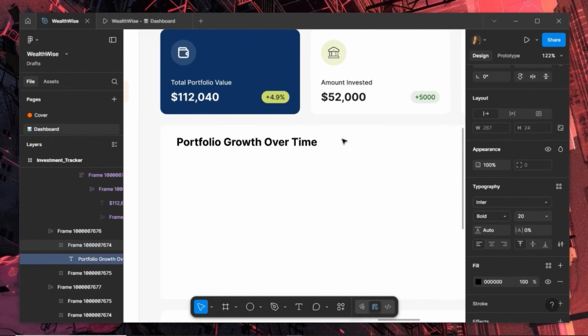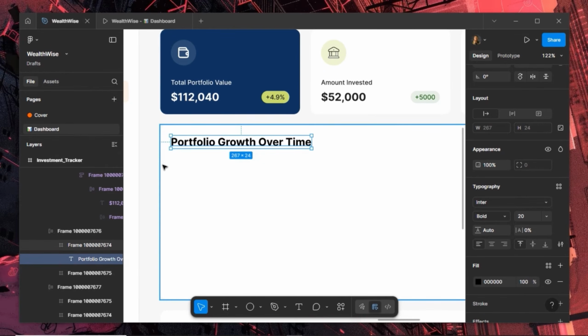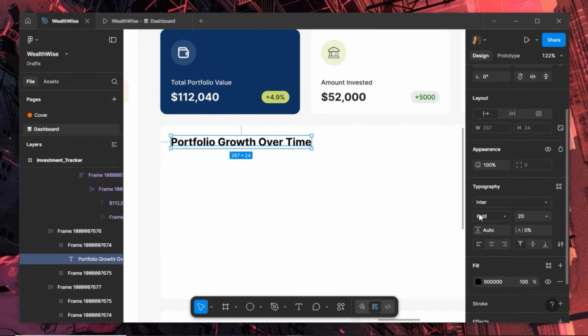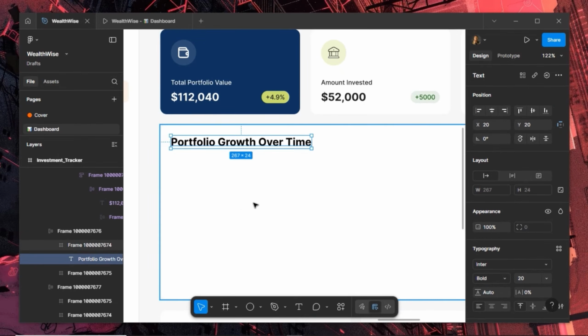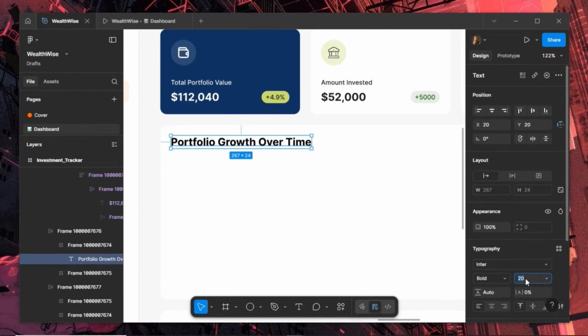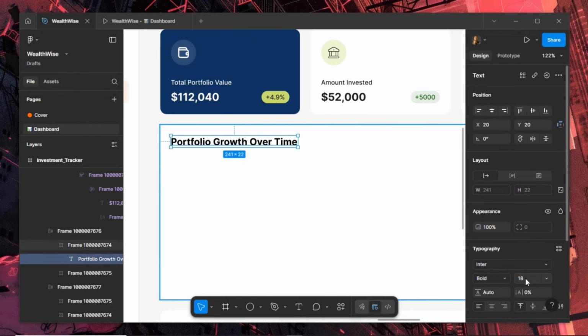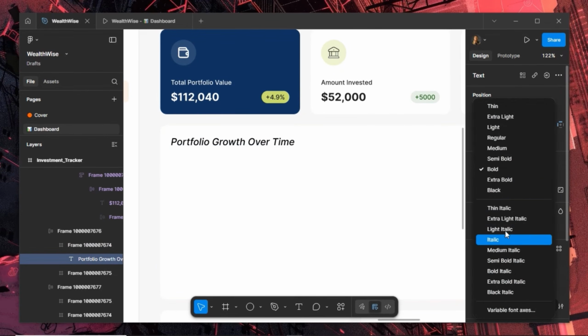So we're going to use a padding of 20 in both sides. That's the top and the right and left padding. So we are going to maintain 20. And then the text, I think I'll just have it at 18. Then bold, I think semi-bold is okay.